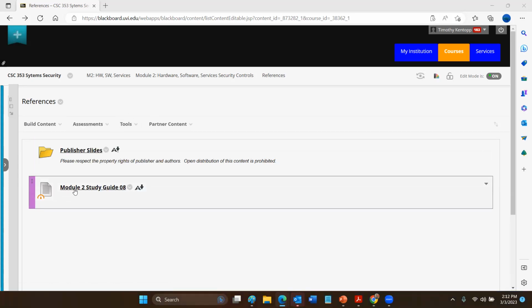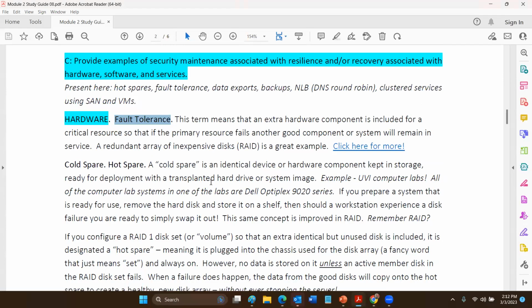I want you to notice that the Module 2 study guide has been updated. And in particular, there's one thing I want to call out. So early in the course, we talked about how security breaches can occur between major systems or components of a scenario. And so the goal of this module is to look at hardware, software, and services gaps, right? Exposures. We talked about fault tolerance for hardware, and that has to do with the redundant array of disks.